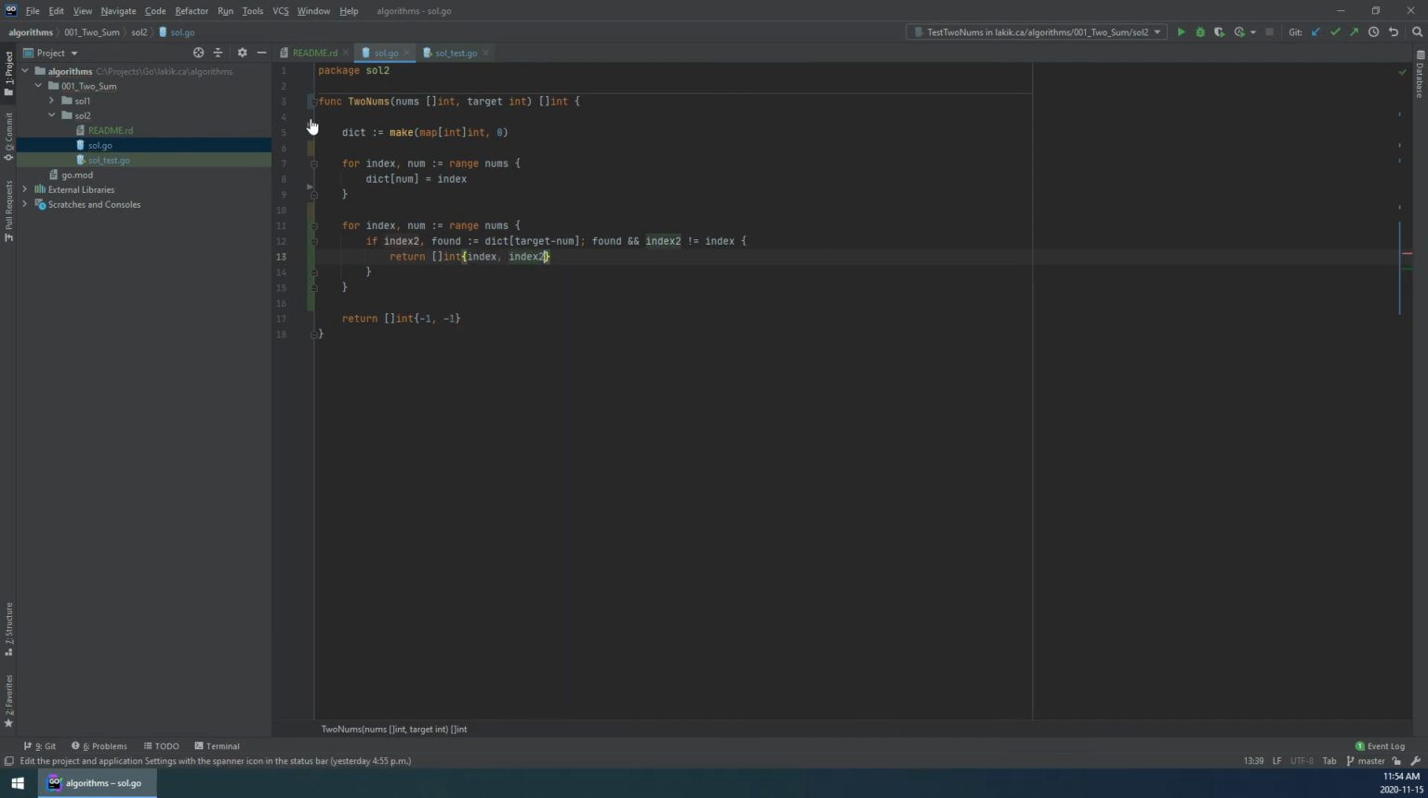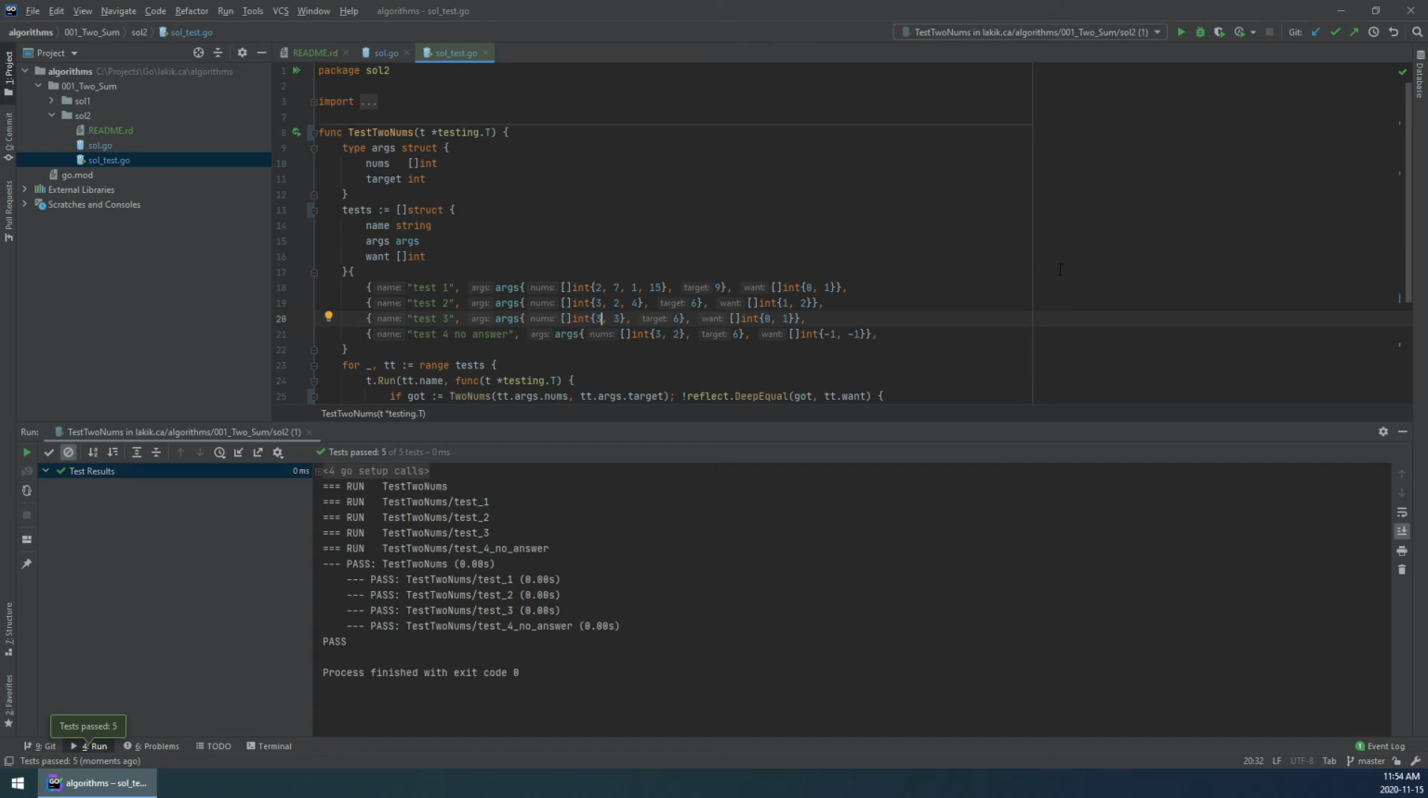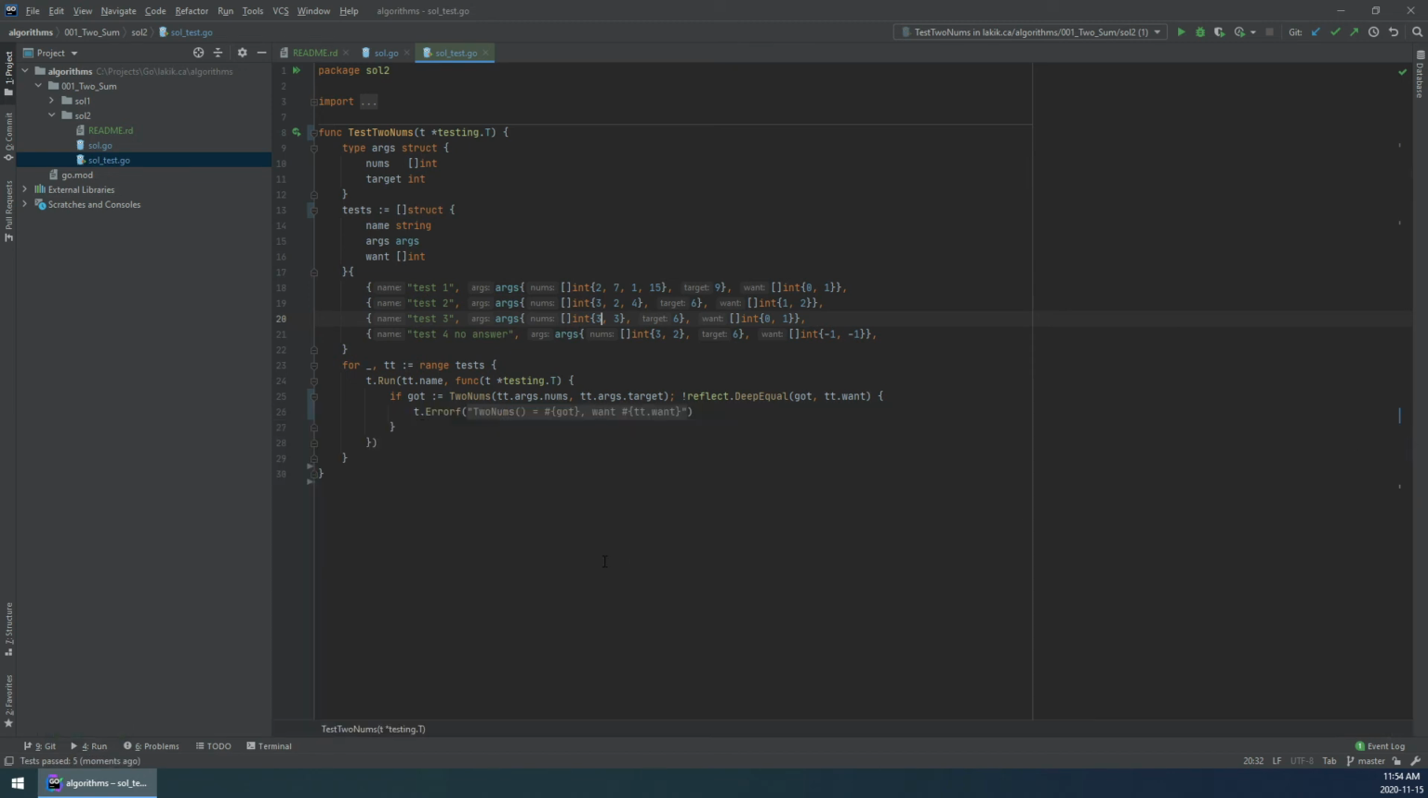Nice, our solution is done and we can test it. As you remember, I already copied test file from previous solution, so we don't need to create a new one. So let's open it and try it. Every test is passed. Our solution is working correctly.